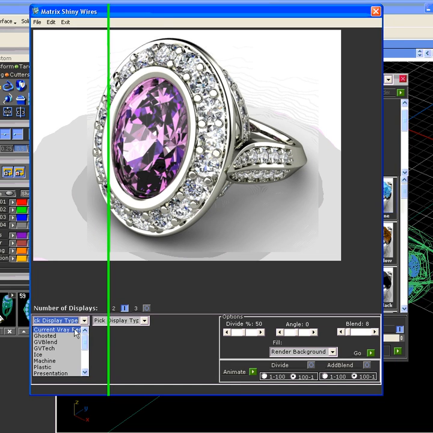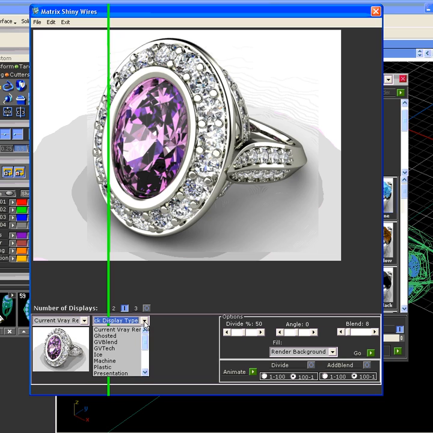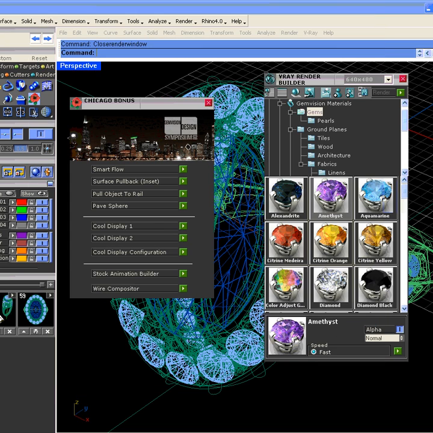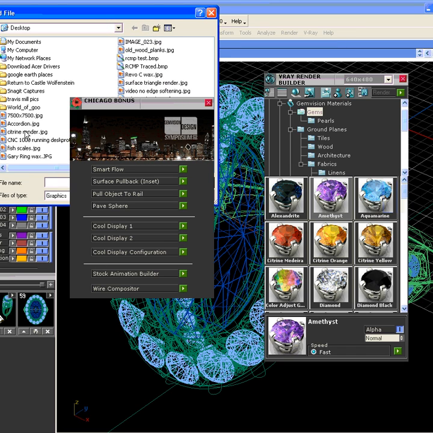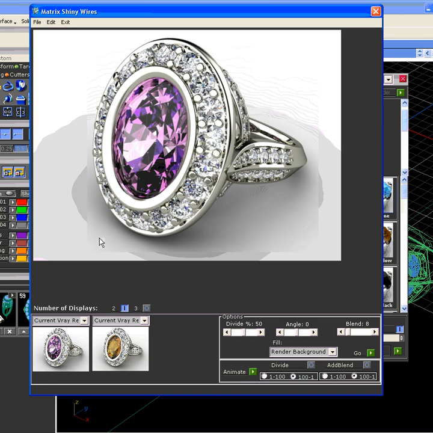So the first thing you do is pick the current V-Ray render for the first image. And I always just pick it for the next image too, because you have to have something up here. So you can pick anything. Then what you do is you double click that picture and it brings up a browser window, and I'm going to pick citrine render and load that. So now we have the yellow and the purple.